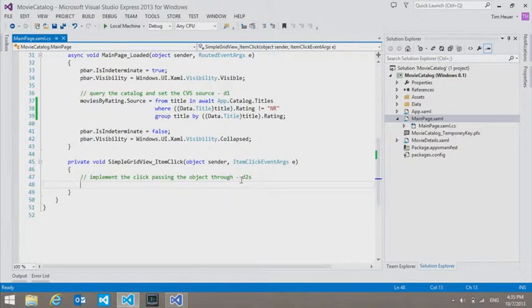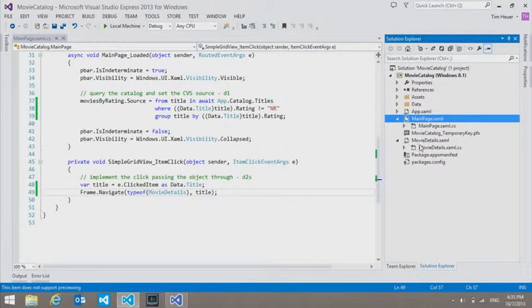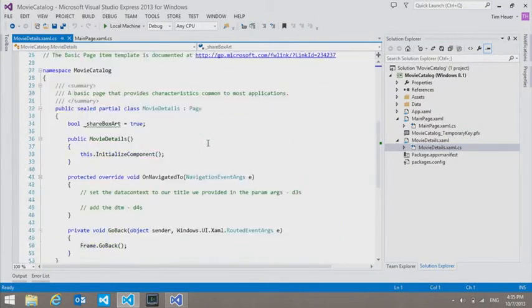So we want to, when the user clicks on an item, go ahead and navigate to the details view of that. So what I've done is I've just added some quick code here to say that the title is the item that they clicked, and this is my particular movie object, and I want to navigate to the movie details page, passing in that title as the data context. So let's open the code for that movie details page.